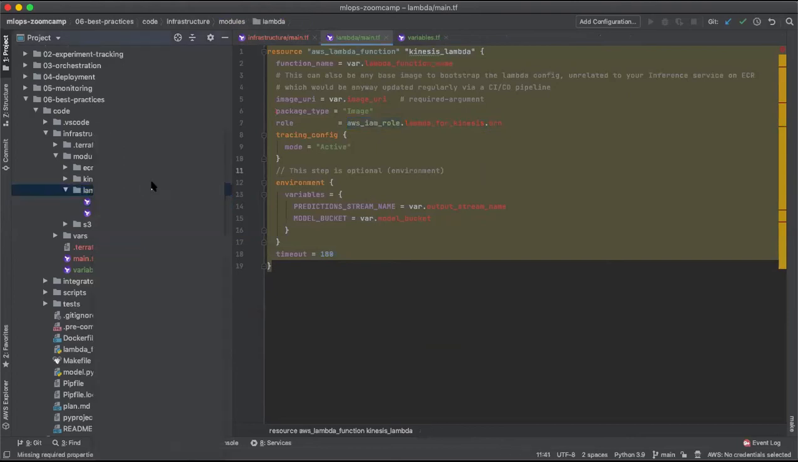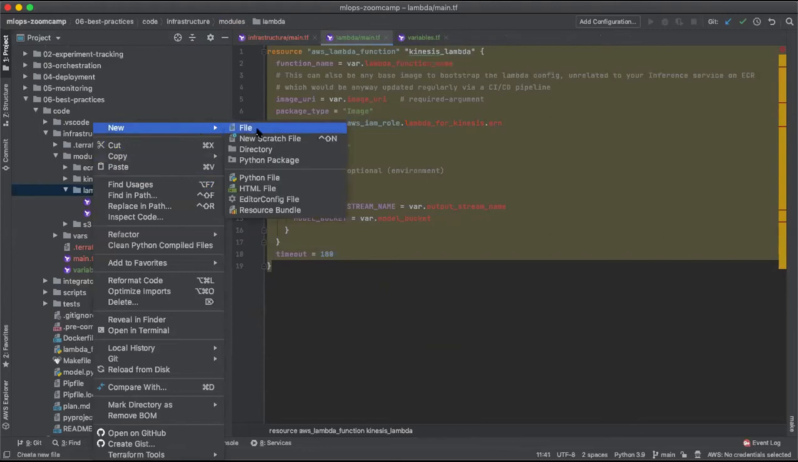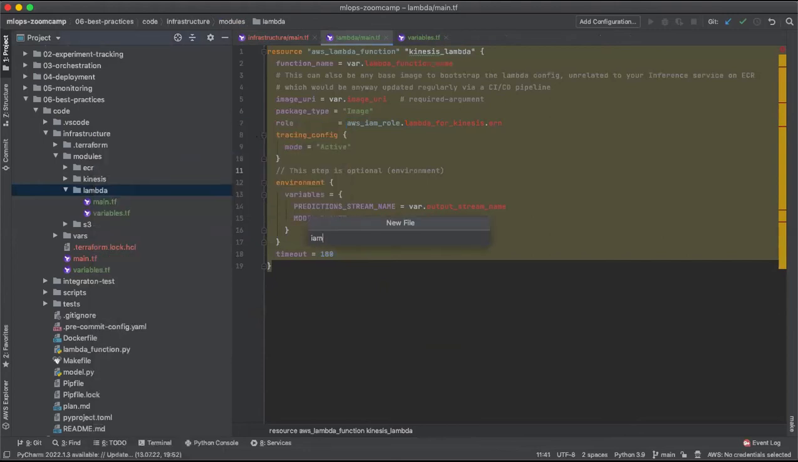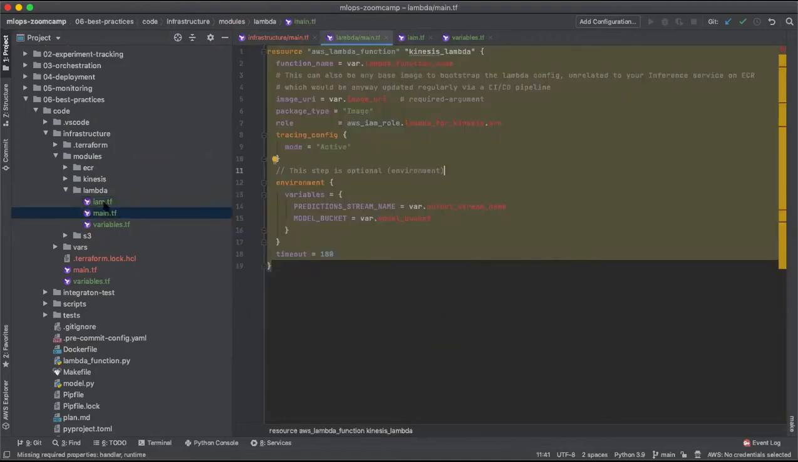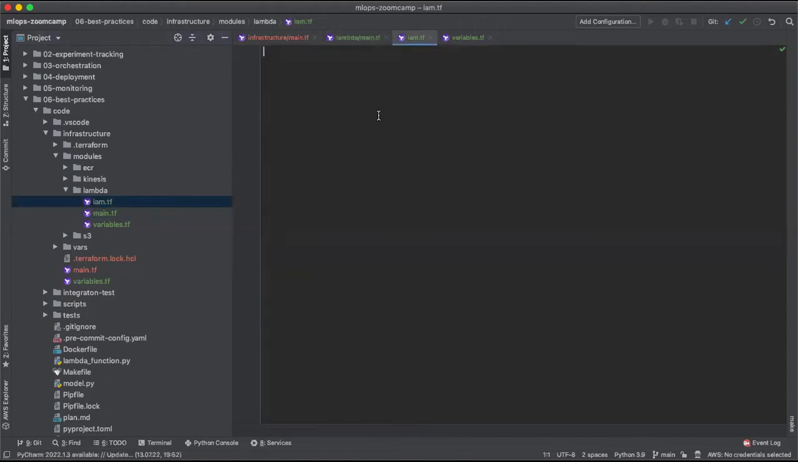So let's add an iam.tf file here. Again, this is not important. You can add your IAM roles and policies in your main.tf also, but I'm choosing to keep it a little separate because we may be needing a lot more policies. So just for easy organization here.